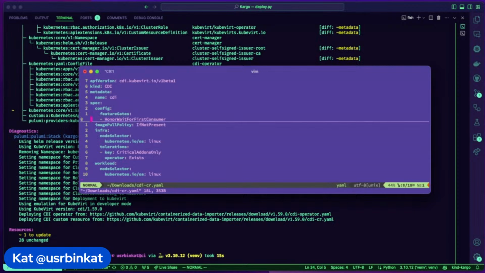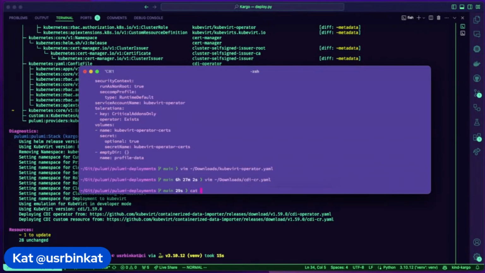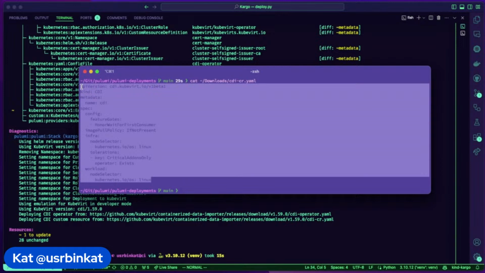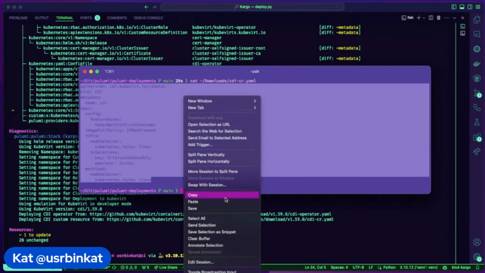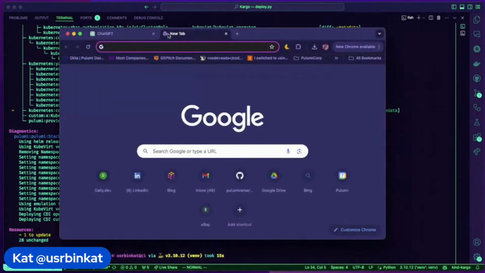So we have wait first consumer, image pull policy if not present. Actually, probably we should change that. You know what? Since this is just a CR, we may as well write it in Pulumi ourselves. And I'm going to be super lazy. I could copy some code from somewhere else, but where's the fun in that?